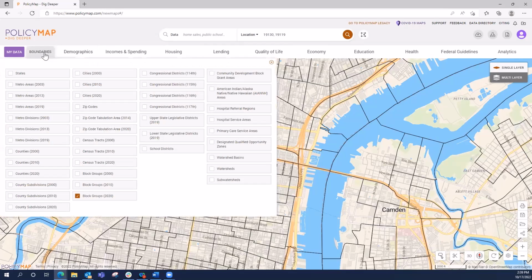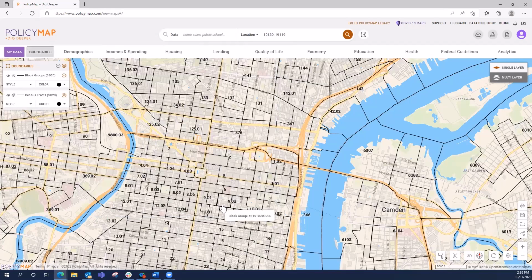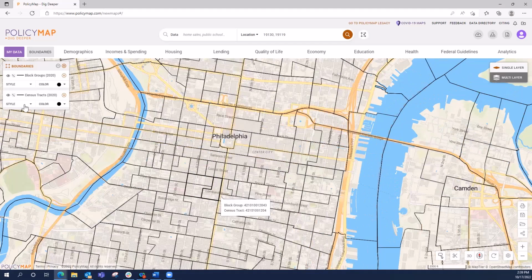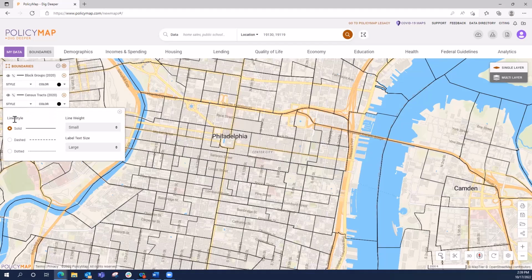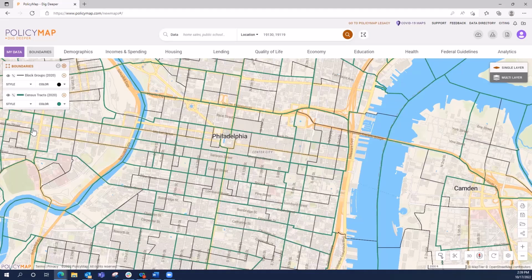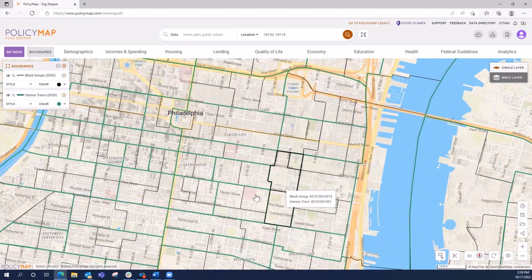Thank you. And then block groups sit inside of census tracts. So now that I've added those to the map, it's kind of hard to distinguish between the two. But what you can do in the boundaries legend at the left side of the screen here is change things such as the line style. You can change the line weight and even the color. So now that I've done that, it kind of gives you an idea of how the block groups sit inside of the census tract. So this census tract, for example, you can see that it has 3 different block groups that sit within it.